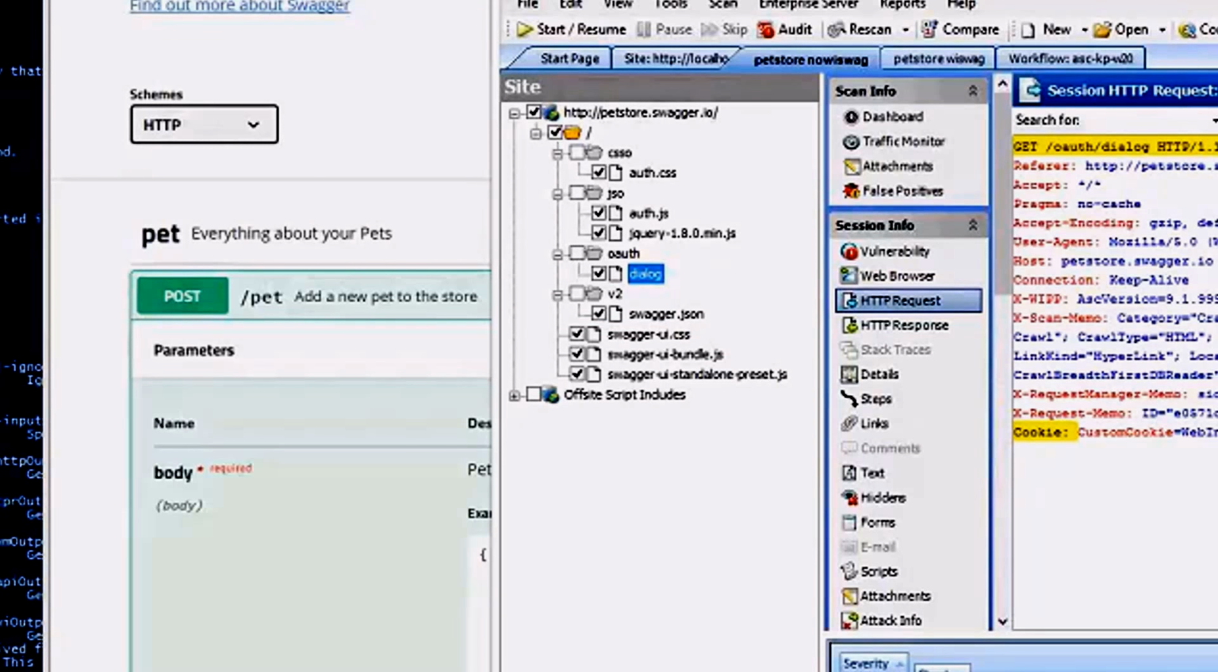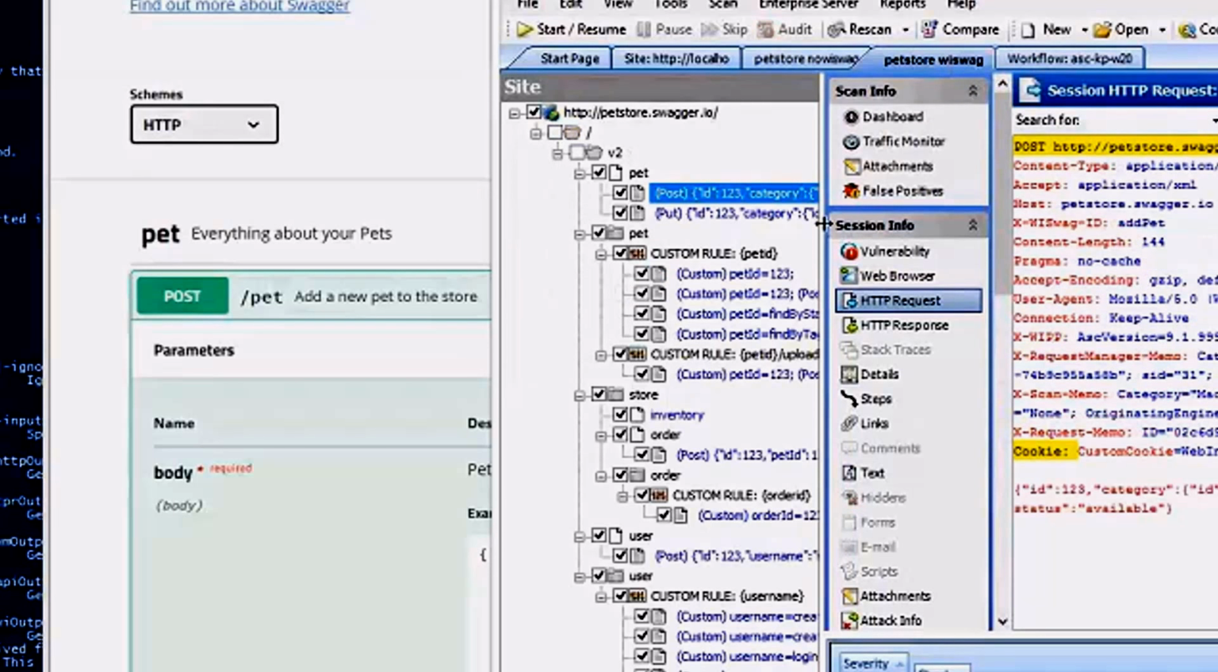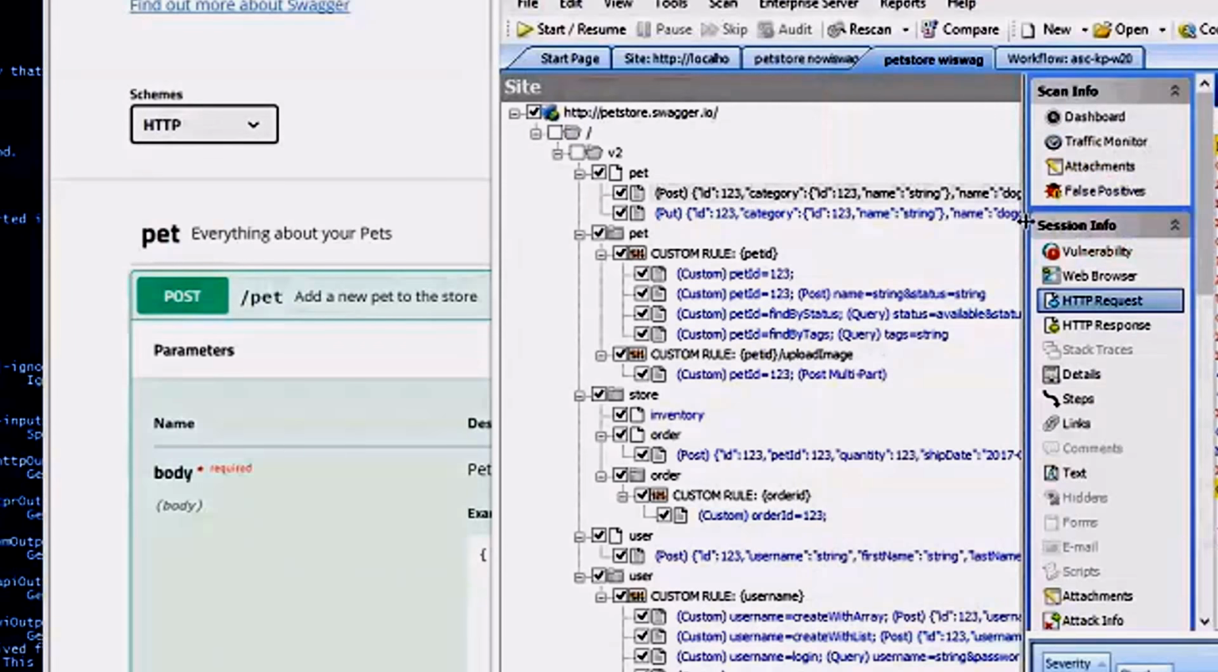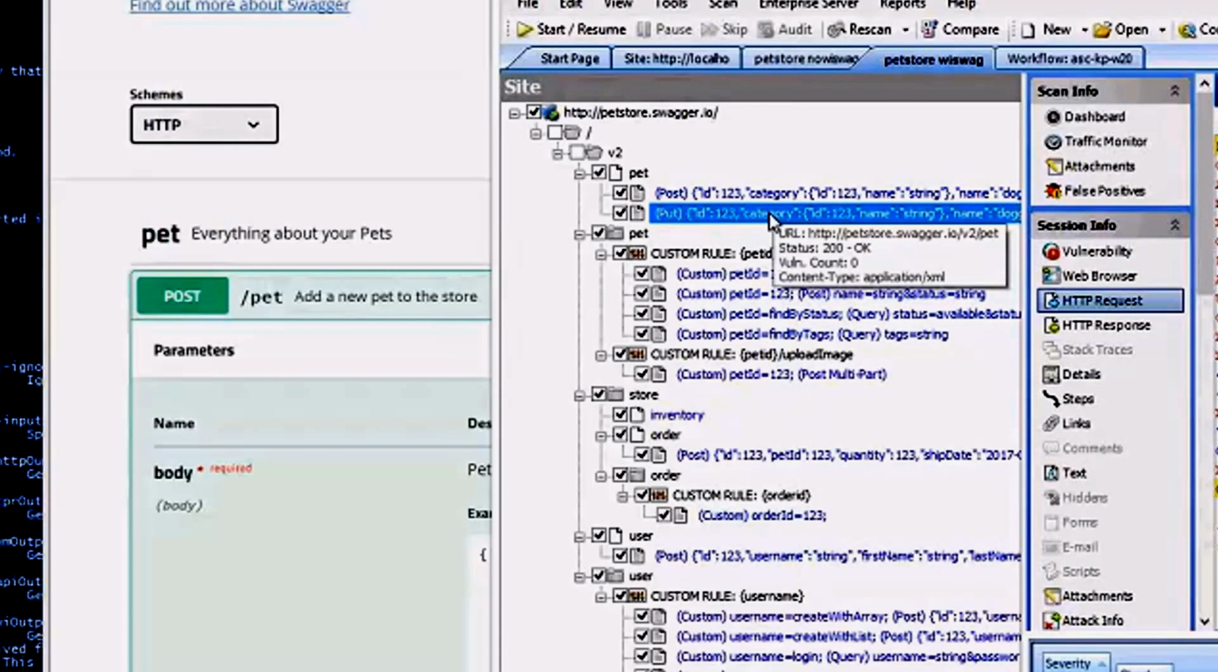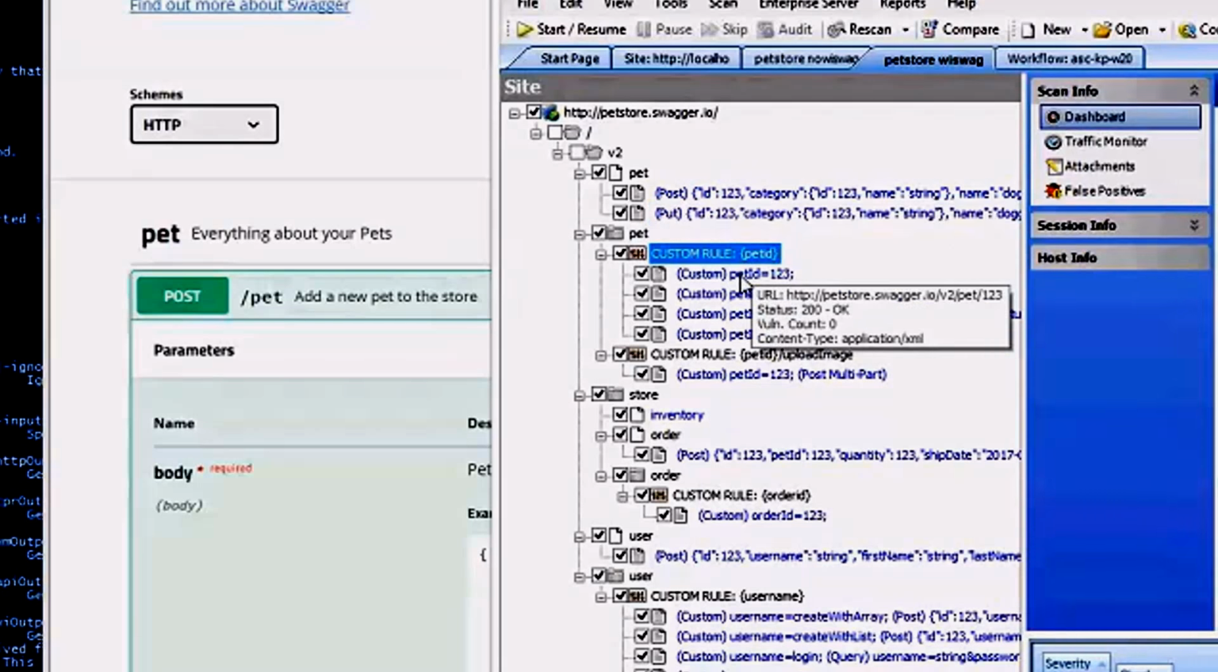But at the end of the day, it's still not going to give great results, and you're not going to be able to tune it the way you want. So this is what you end up with. Basically nothing. I mean, this is what happens when you try to crawl one of these. This is what you end up with when you run it through the WISwag tool. You get coverage on all the endpoints. You get payloads that make sense. You get custom parameter rules.